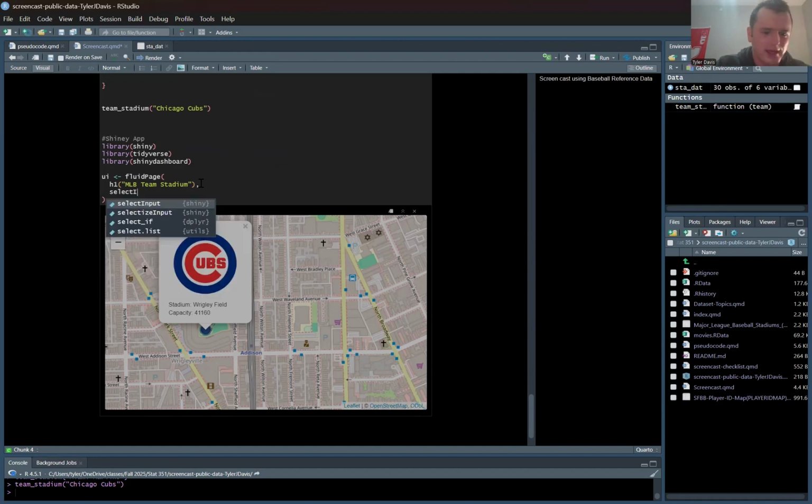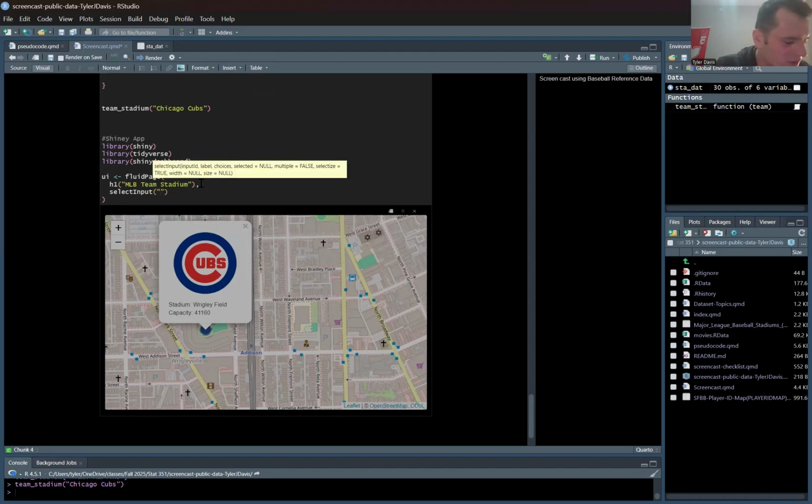And then we're going to use selectInput. We want to select the team. So I want to create a drop-down menu for our team so that we can have the app open, there's a drop-down menu, you can then select your team and it's going to pop up. That's the goal of this Shiny app.